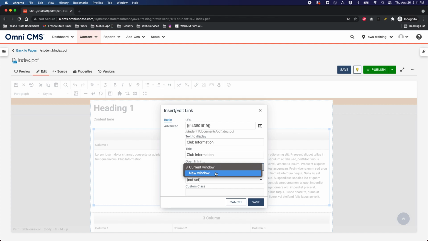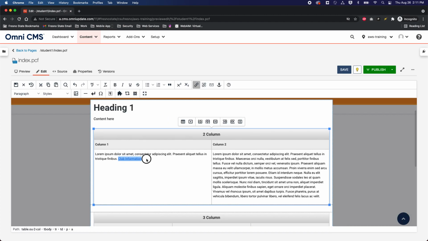I would recommend using current window when you're navigating around your department or your website, because you don't want to open new tabs and make it messy for the user. Once again, I just recommend new window for when you're leaving Fresno State or you're adding a PDF. That's all you really need for adding a PDF, so I'm going to click Save, and there we go.